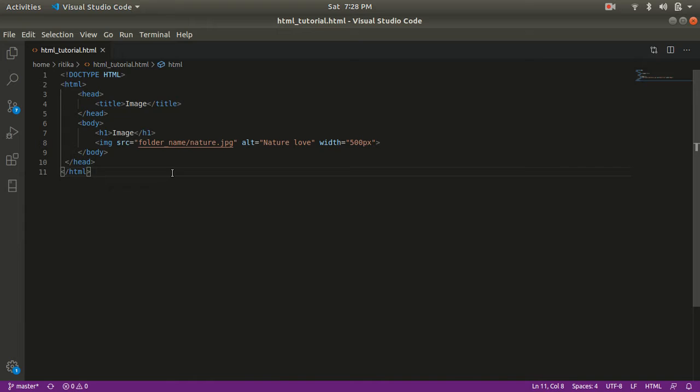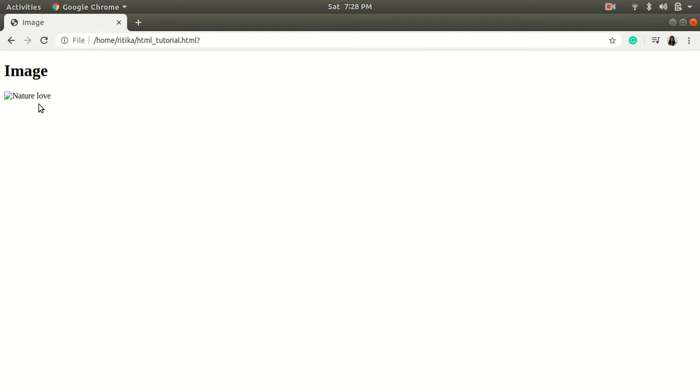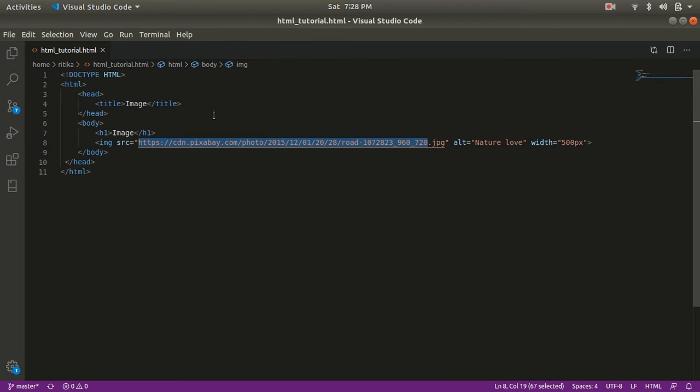Let's see how it looks like. See, now my image is broken. This is the icon for the broken image. This is the name which I have given in alt. This will be displayed so that the viewer can understand what kind of image this is. Let's get back our image. Let's copy and I'll show you one more thing.